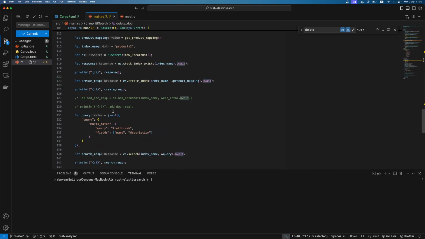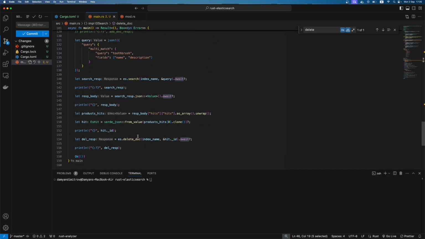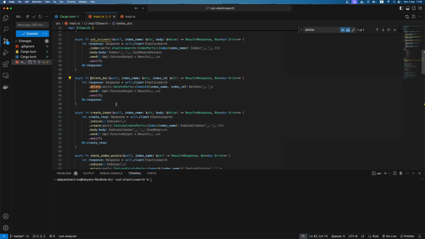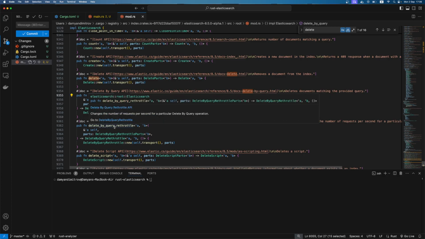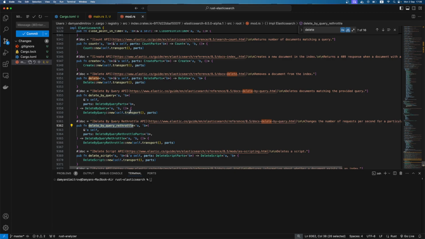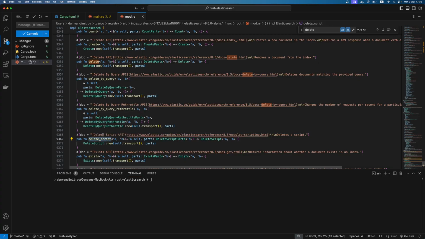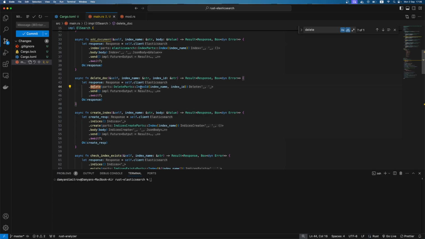And here is the implementation in my main file, and here I want to just take a note. We can make a deletion by query, not only by ID. You can see we can delete by query, we can delete query retrieval, and here we can add some delete script, but for the sake of the tutorial and to be simple, I am using delete by ID.